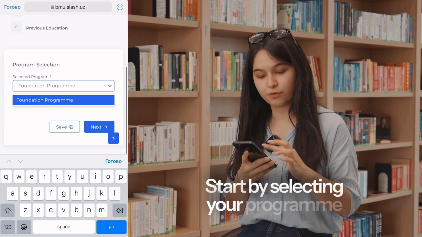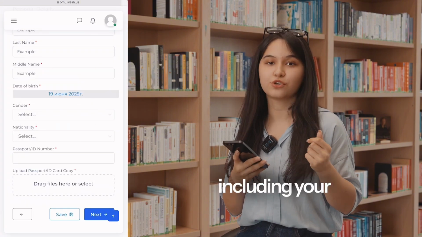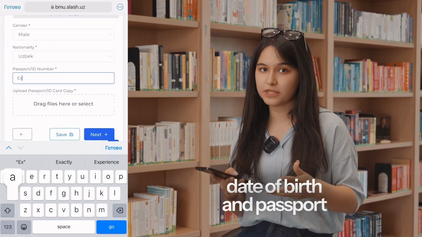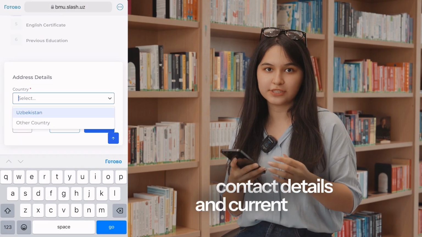Start by selecting your program again and then fill in your personal information, including your name, date of birth, and passport or ID. After that, provide your contact details and current address.